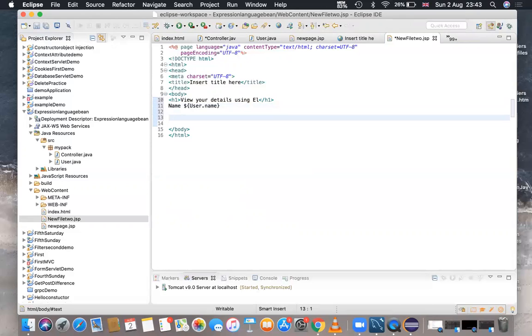See, this is working fine. So ID, I'm writing dollar of user dot ID, and then you write mobile, dollar of user dot mobile. Just mention those property names. That's it.